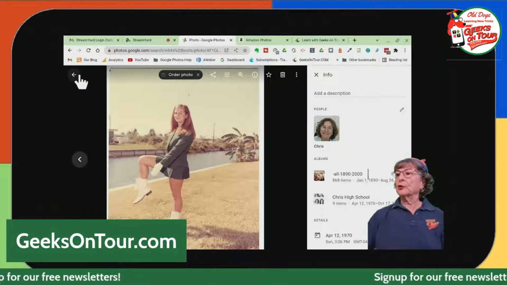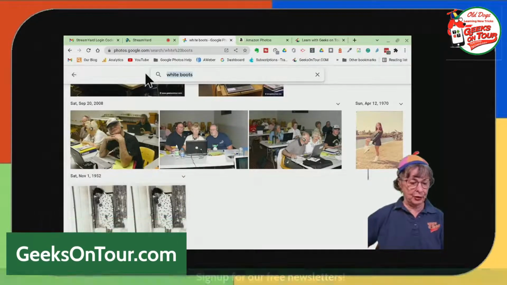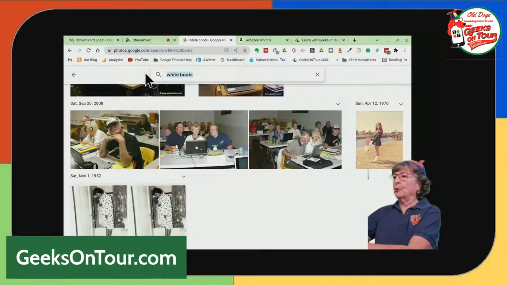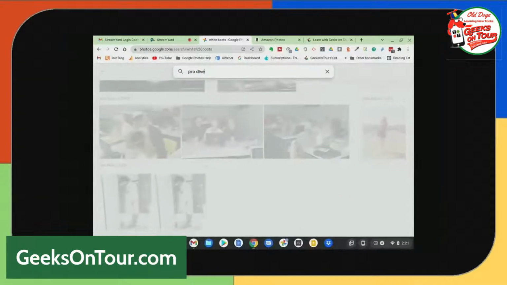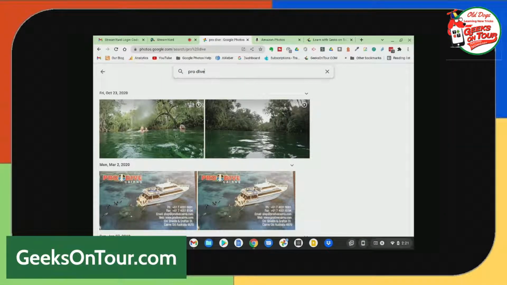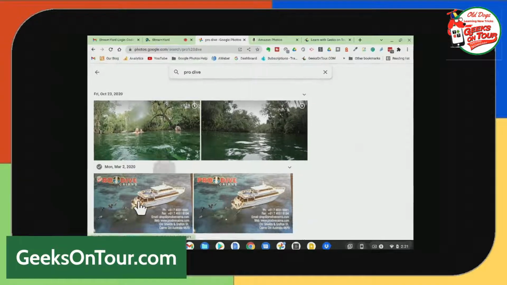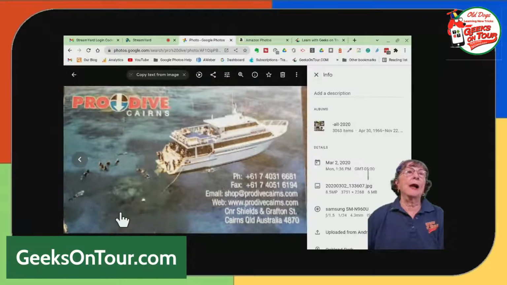Another thing that Google Photos can search for is text that's on the picture. So ProDive. And look what I get. I get a photo of the business card. Is that handy or what? So I always take pictures of business cards and put them in my photos.